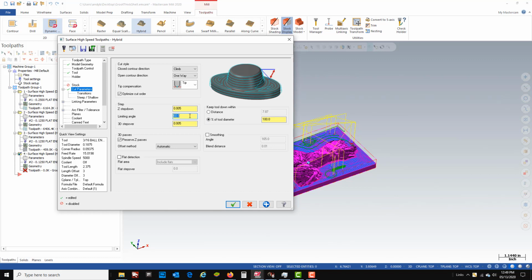So what that's going to do is say anything from 90 degrees to 60 degrees, we're going to cut it as if it's a wall. And anything below 60, so 60 down to 0, we're going to cut it as if it's more of a horizontal surface. This will get your software to create less large scallops in the part, and it makes it look a lot better. And it's how it determines the hybrid, what is a wall and what is a side.